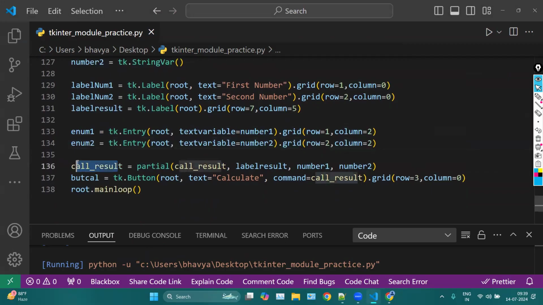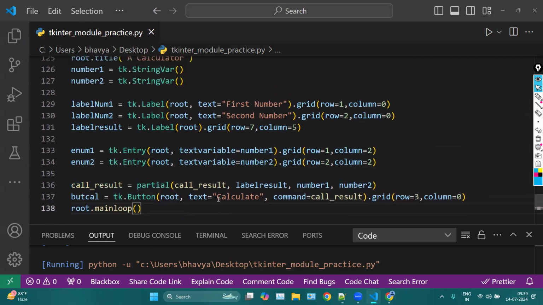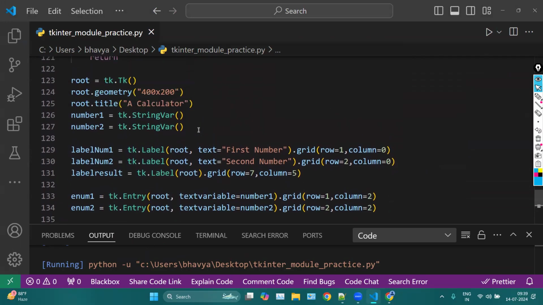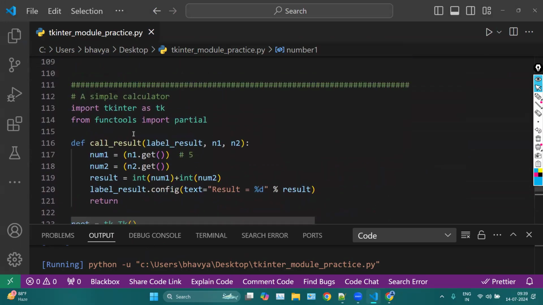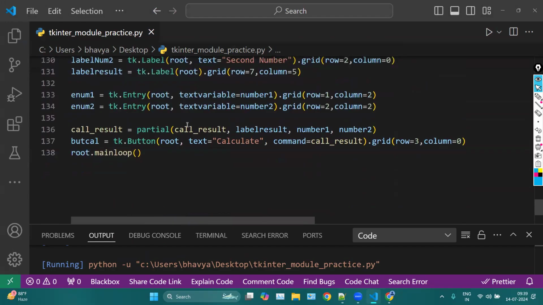And then we are calling the result, which is partial. It will take 3 parameters: call result, label result, number 1, number 2. These are number 1 and number 2, because it is taking number 1 and number 2, and the label result for printing the label. And partial is for combining the results.